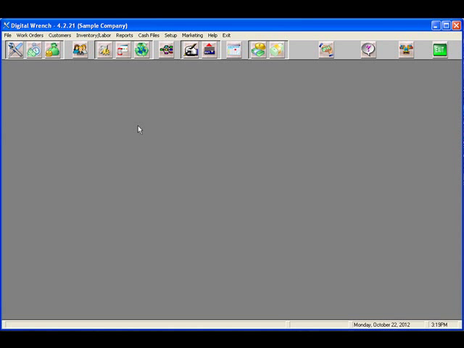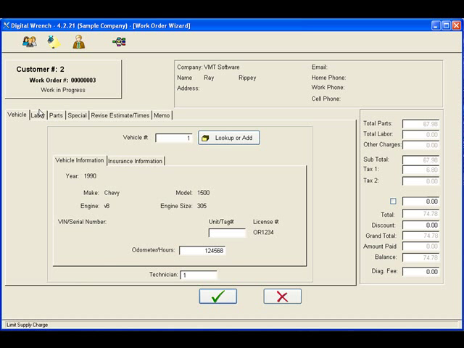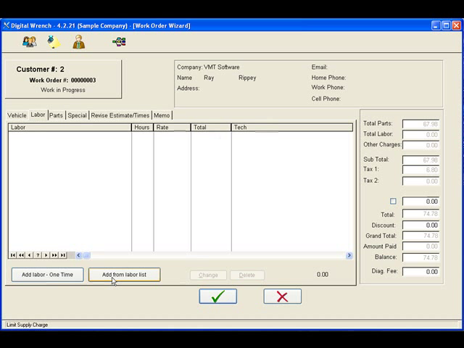Labor can have a wholesale rate for your wholesale customers, and it can have a standard rate, which you can set in the company setup that we covered earlier, and which you can change if you want to on each individual item. But the important part about labor is inside an estimate or a work order, we can go into the labor and we can do two things. We can add labor on a one-time basis.